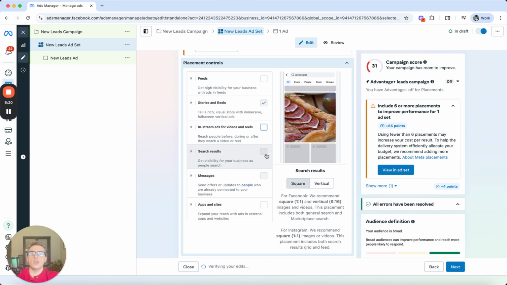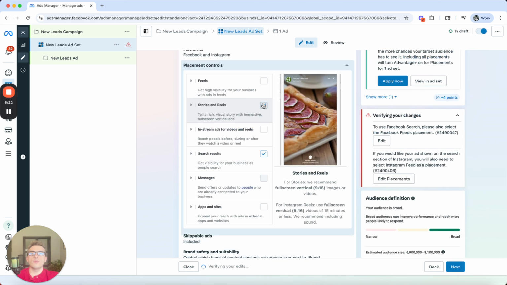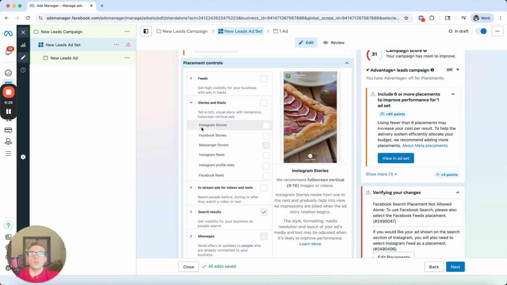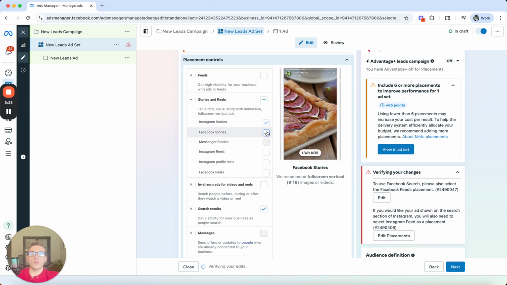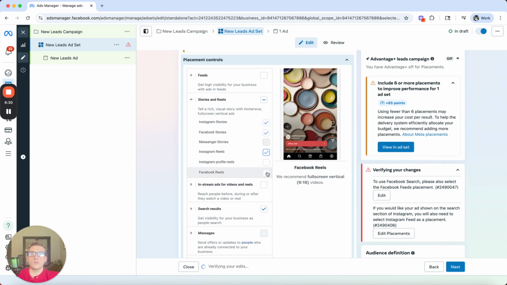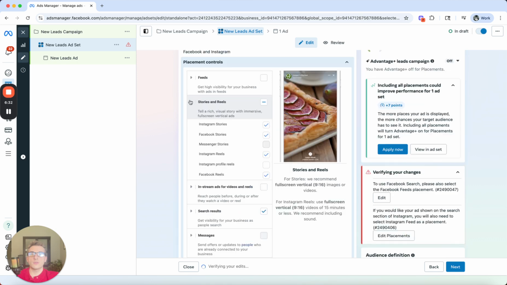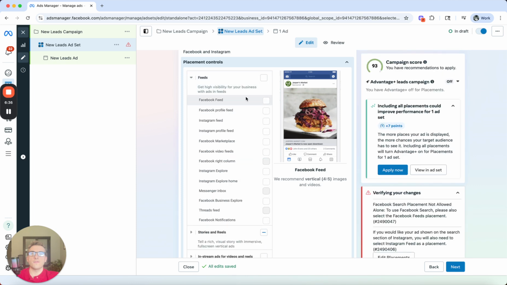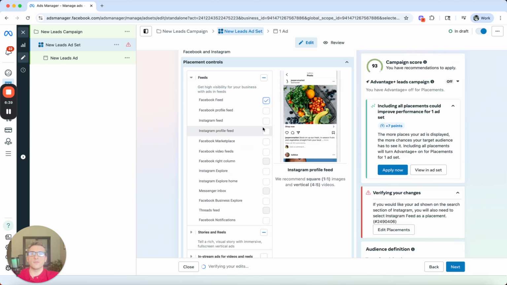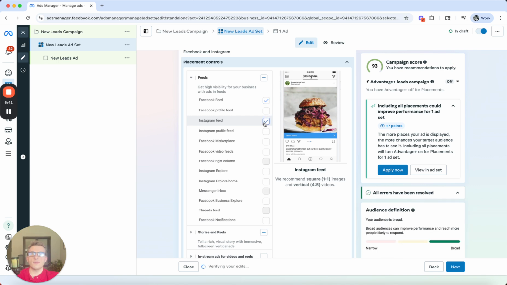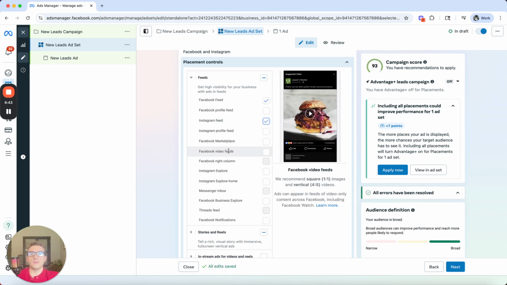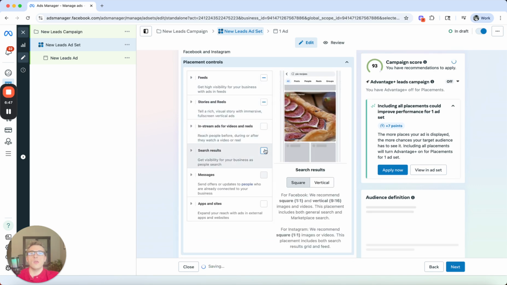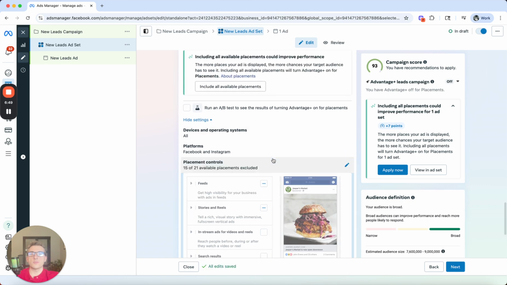So what I always do to make the process shorter is I tick off all of this, and what you want to do is click on Stories, Reels, and then Feeds. And you only want Facebook feed, Instagram feed. You do not want Marketplace, video feeds, right column, Explore, none of that. It's all irrelevant. So you can see we only have 6 placements.